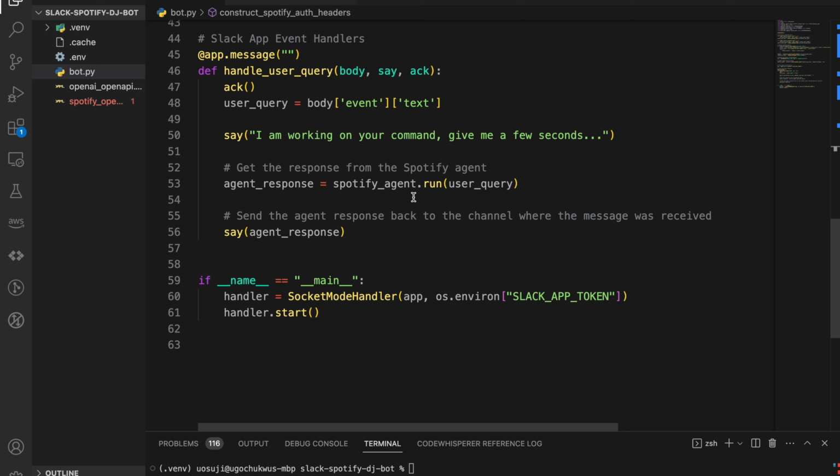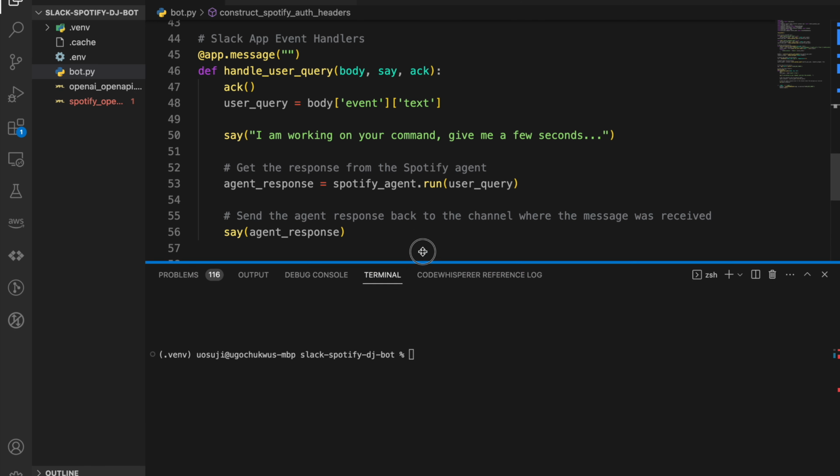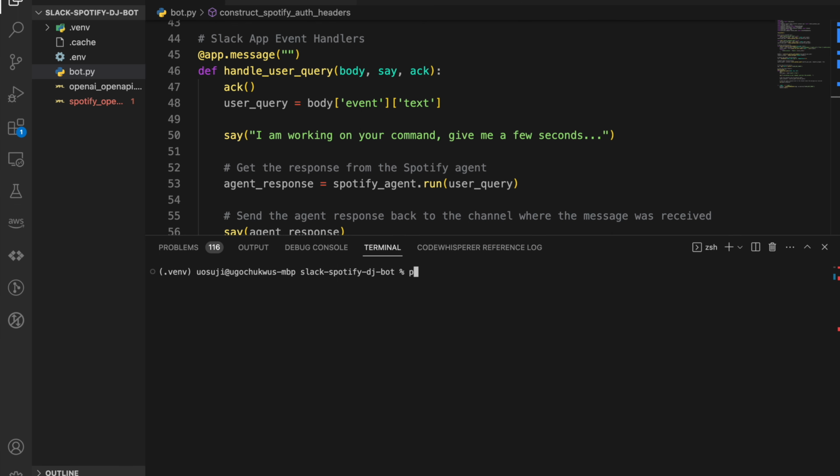To run the agent, you have to use the .run function, and you're going to pass in the user query, of course, and it uses that query to go ahead and return a response, which we're storing in the agent response variable here, which we're gonna go ahead and send once a response is generated. As always, we're gonna also initialize our socket mode handler and get our app started, of course. So now let's go ahead and start our app and see exactly how it's going to work.